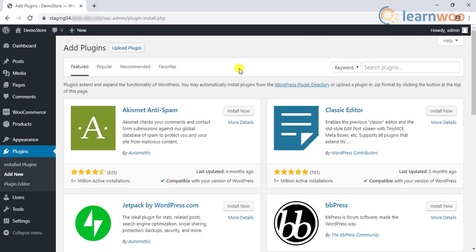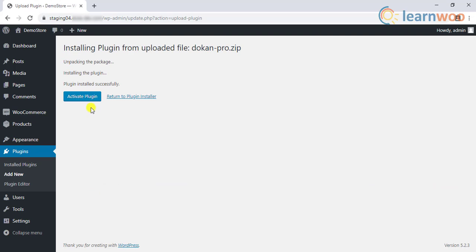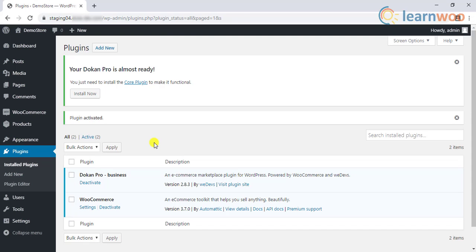We will be making use of the Pro version for our demonstration. To use the Pro version, you need to upload the downloaded zip file on the site, install, and activate the plugin. To completely activate this plugin, you need the free core plugin as well. Hence, you can click on the Install Now button to complete the setup process.